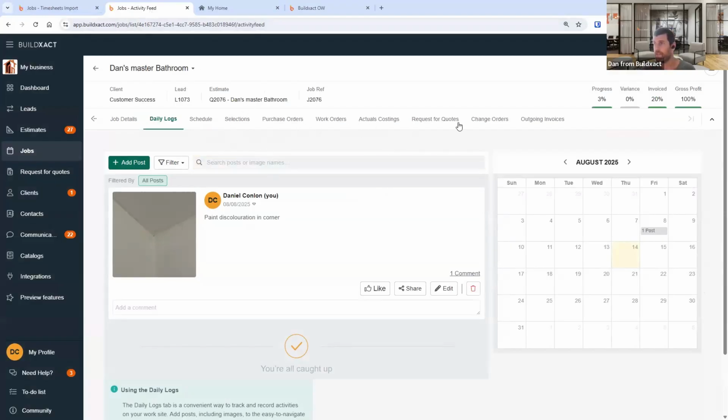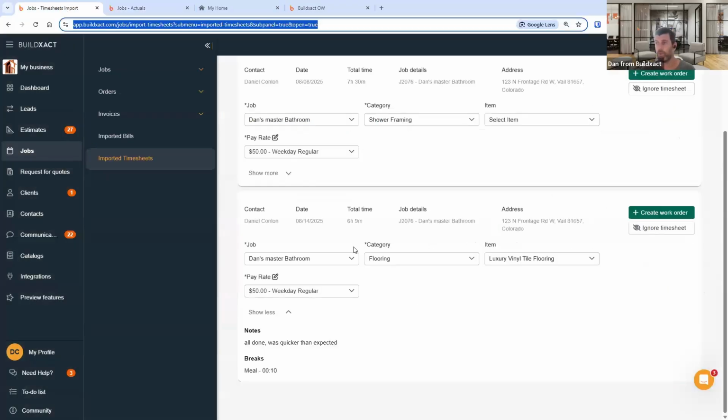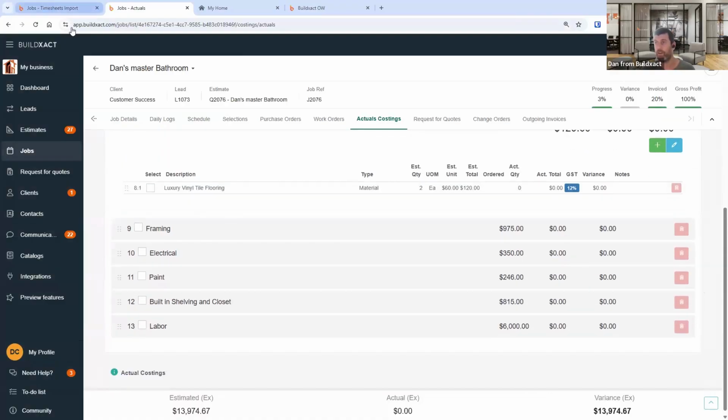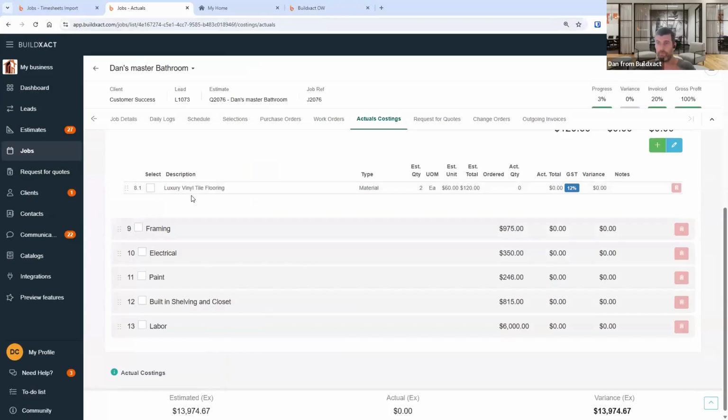But just to try and make this make more visual sense, if I'm looking at this timesheet allocation, the category is just the categories in here in my job. So flooring. If I don't have an item, I just get rid of it. Get rid of that, there we go. What will happen in the job is it'll add it as a brand new line. So it's allocating it to a category, which is great, but it's not allocating it against any one line.